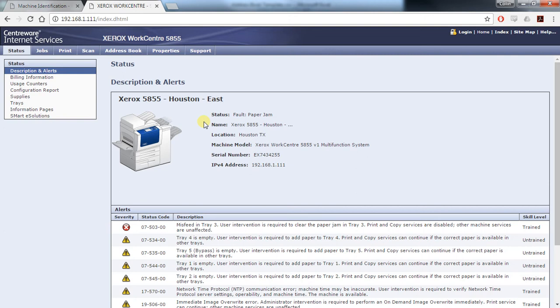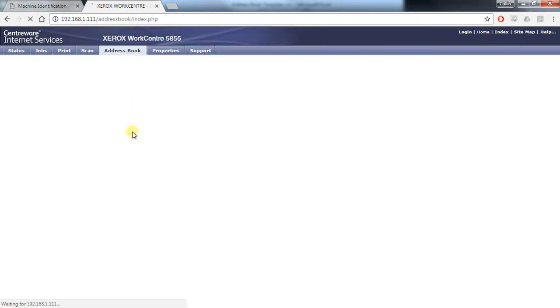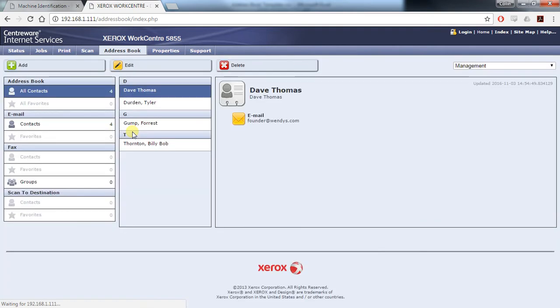Here's a quick video that describes how to take an email address book out of a Xerox and put it into a Sharp copier. So the first thing to do is open the Xerox web page by going to the IP address in a web browser and click address book. If it asks you to log in, the default username is admin and the default password is 1111, four ones.